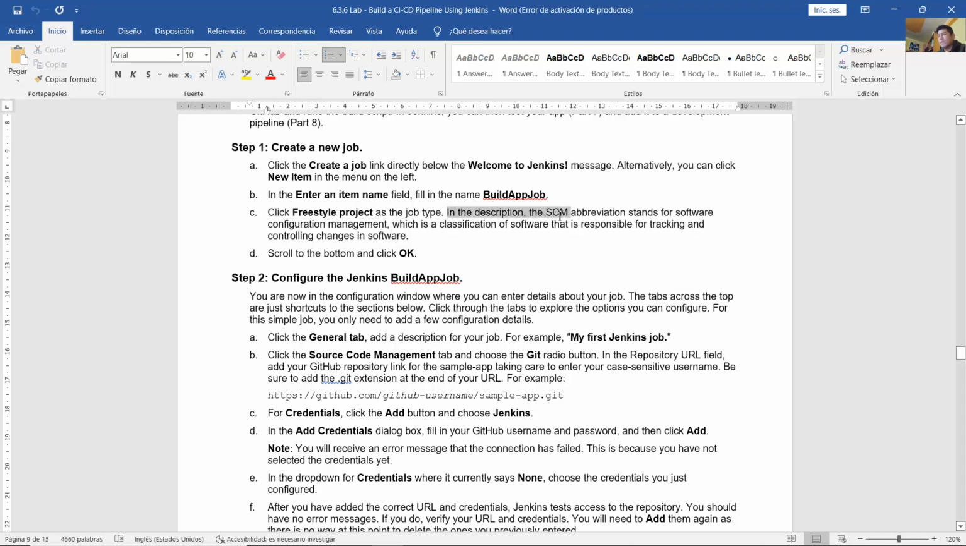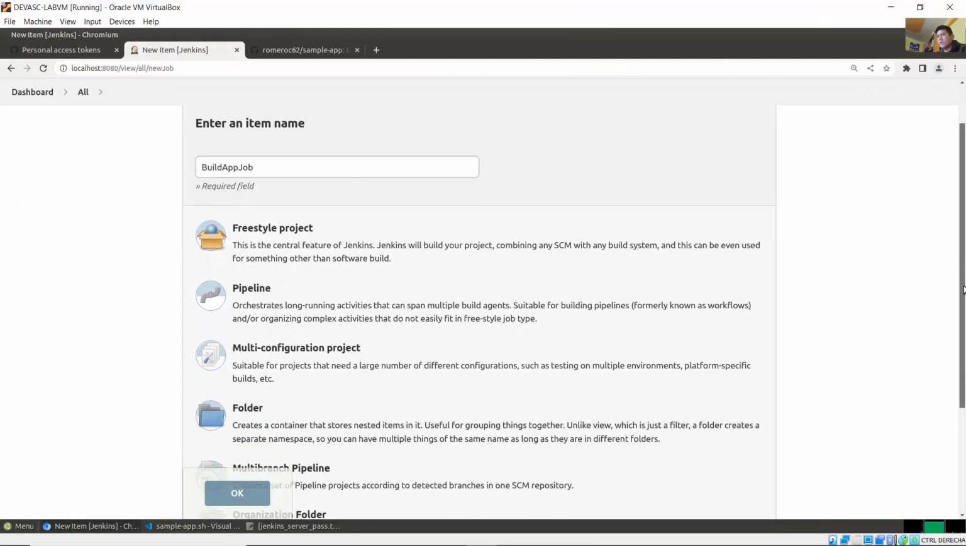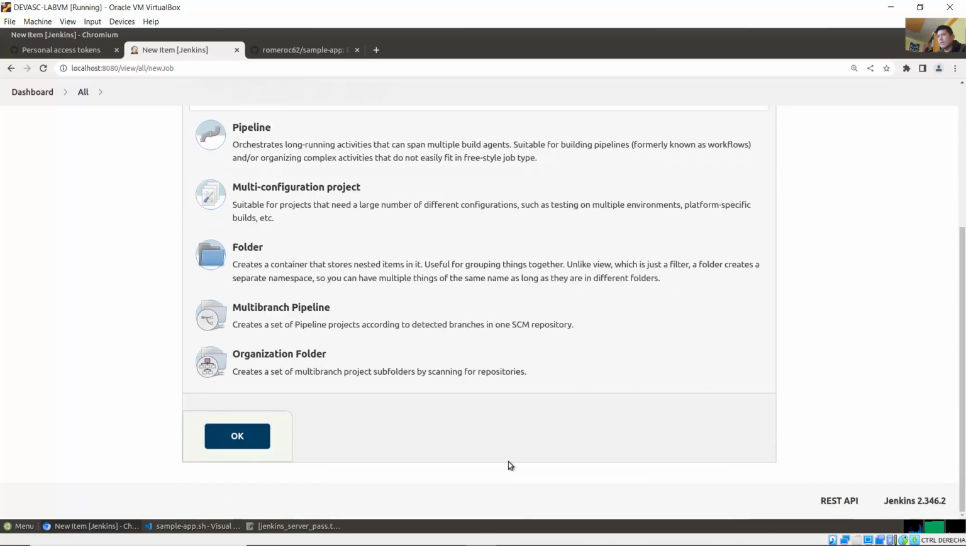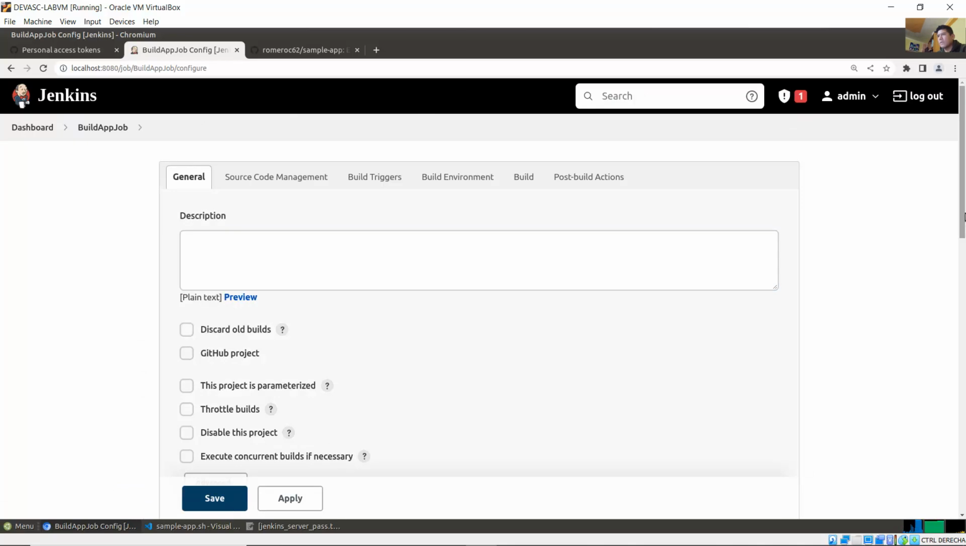In the description, the SCM abbreviation stands for Software Configuration Management, which is a classification of software that is responsible for tracking and controlling changes in software. Scroll to the bottom. Okay, select freestyle. Now it's selected. Okay, very good.